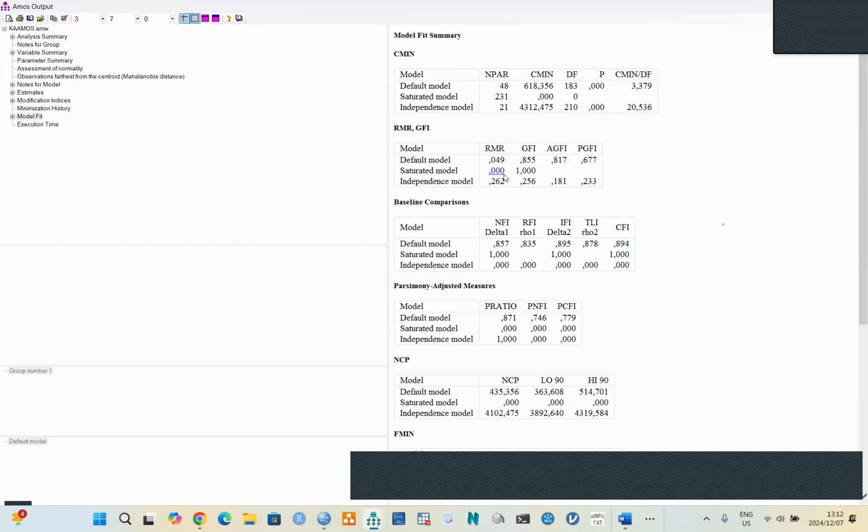So when you look at RMR, we have 0.049, which is fine because it should not exceed 0.06 or 0.08. The GFI 0.855 is not too fine. At least it should be above 0.90, but 0.95 is excellent. The adjusted goodness of fit index is 0.817. It's not too good as well. The same way with PGFI, it's not too good. The normed fit index 0.857 is below 0.9. It's not too good. RFI also, IFI, TLI, CFI, and all that.